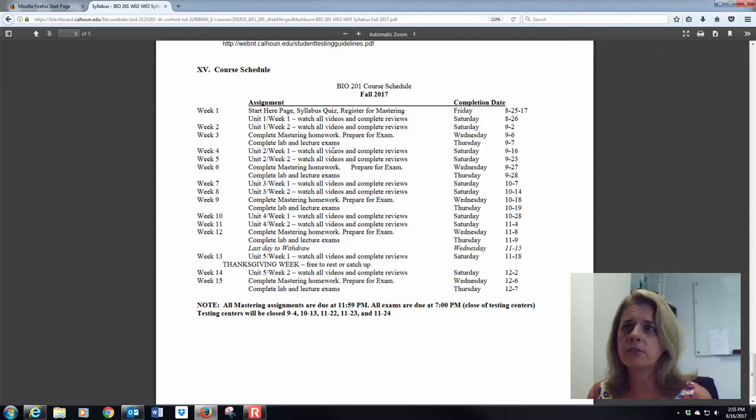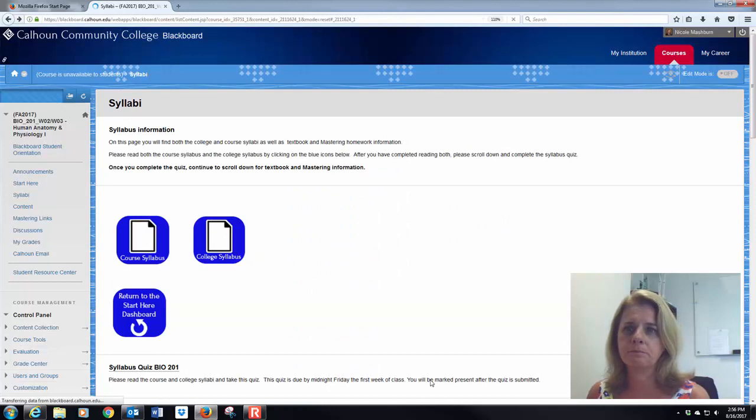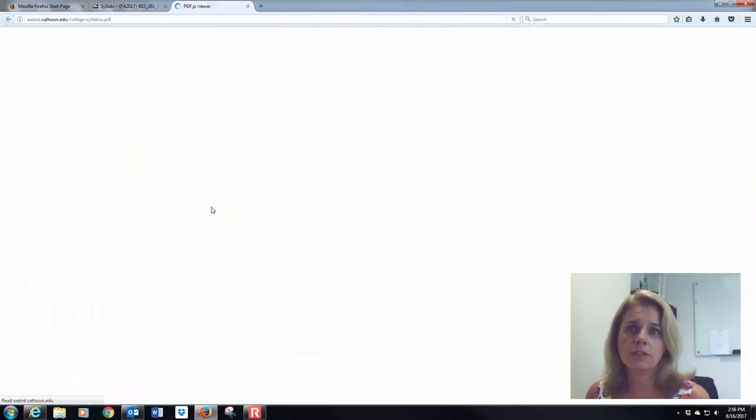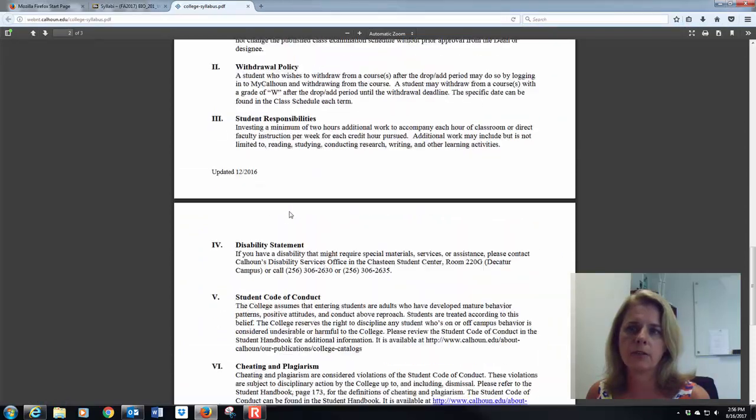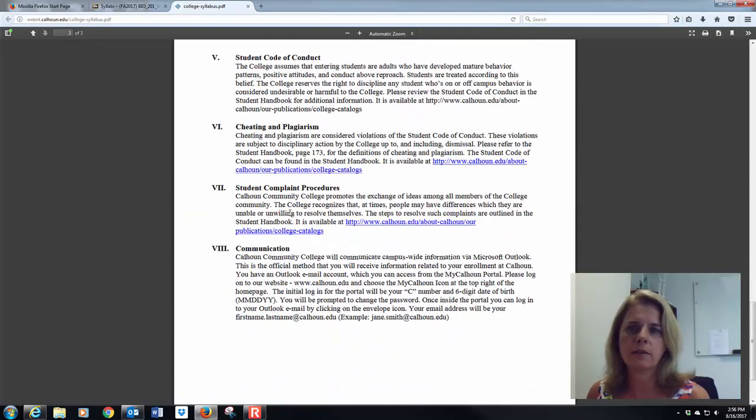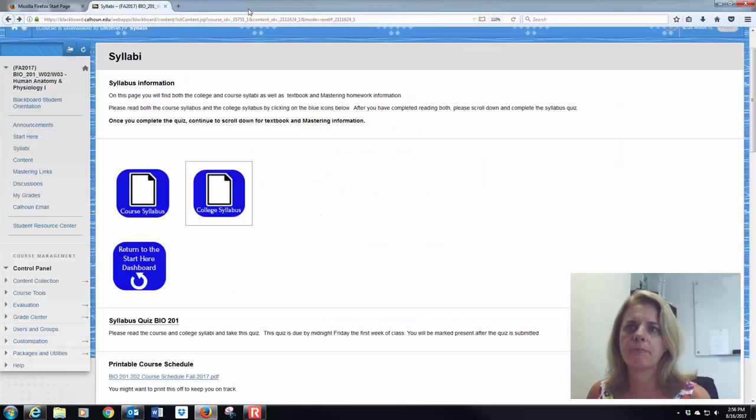Alright, now if you ever get in a situation where you're not sure, sometimes the tabs don't have that little go back to dashboard, just click the back button. On the syllabus tab, you also have the college syllabus. Again, this is going to be college-wide information, so make sure you read through that. It tells you about the student code of conduct, cheating, plagiarism, things like that.